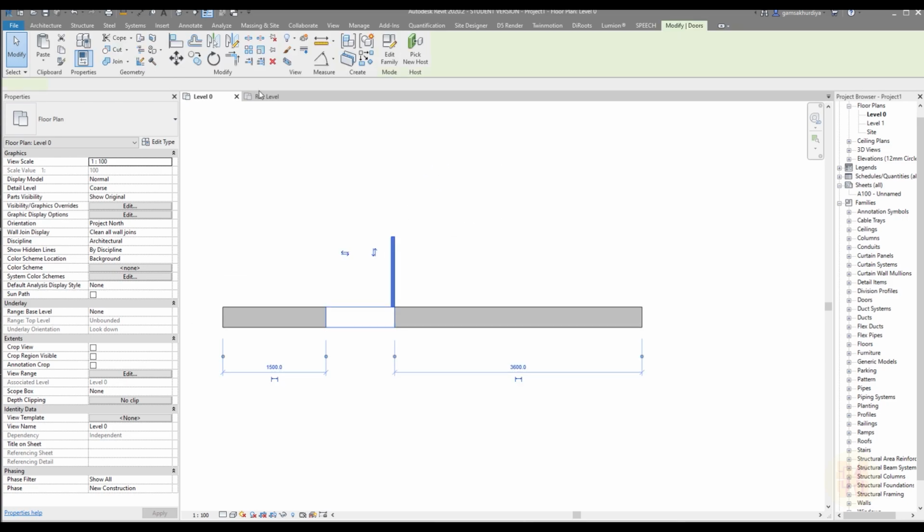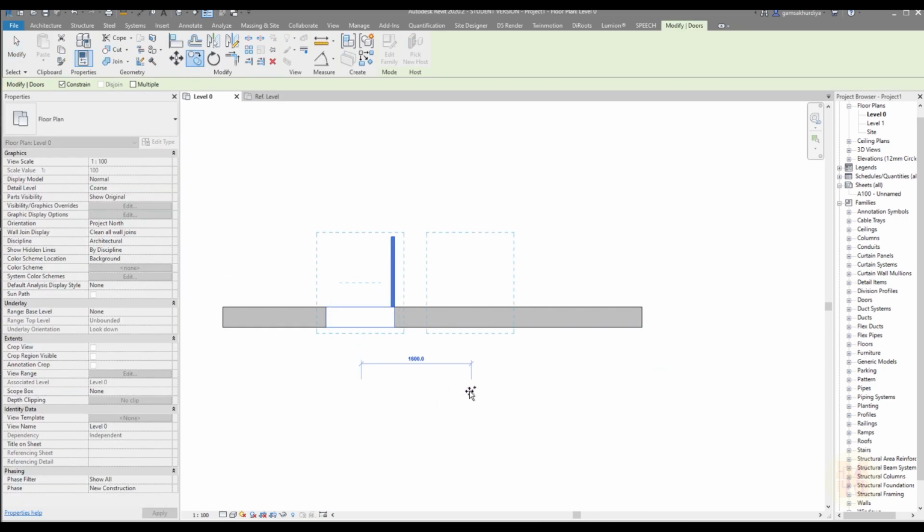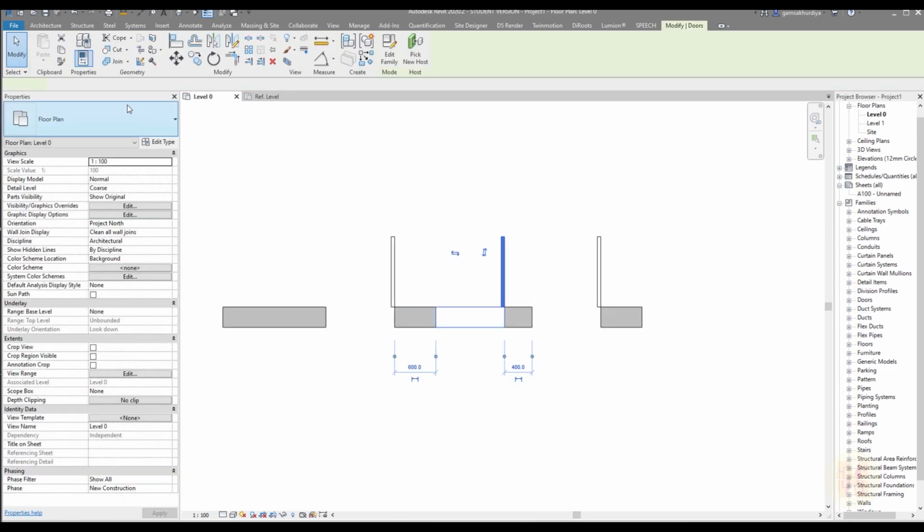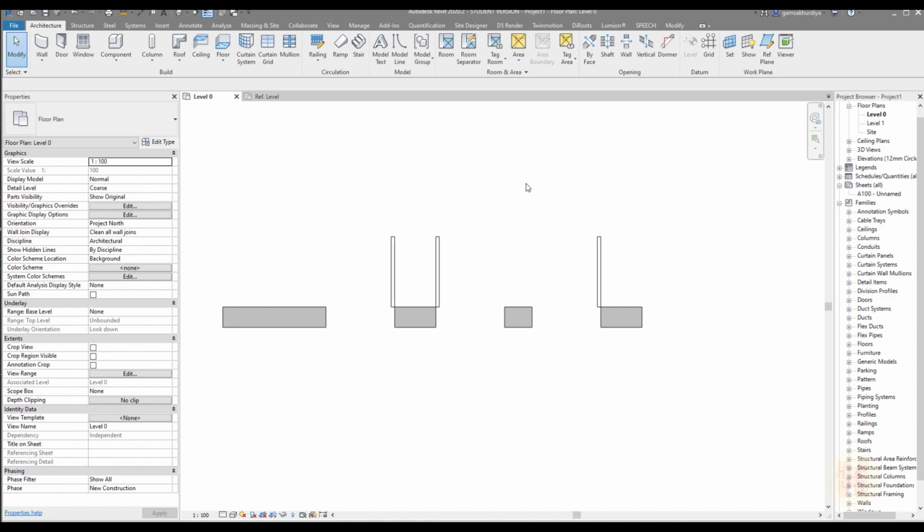So I will place some more doors. Like one here. I will place one more here. And this door will be another one. This door will be right. Okay, and as I said, we should calculate it. How can we do that?